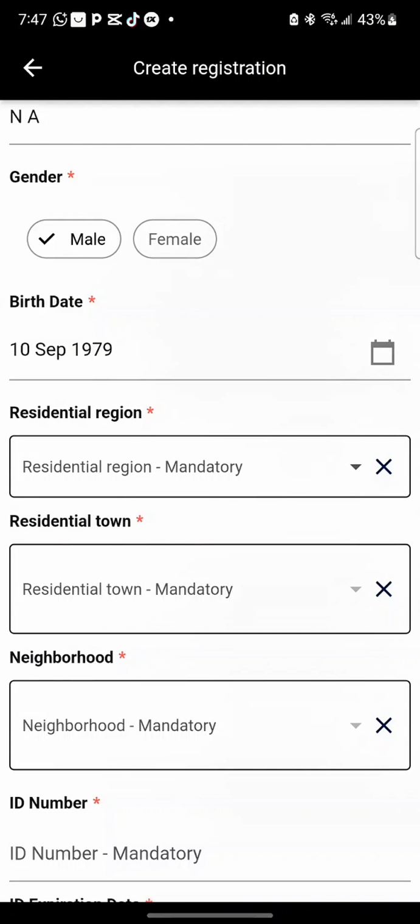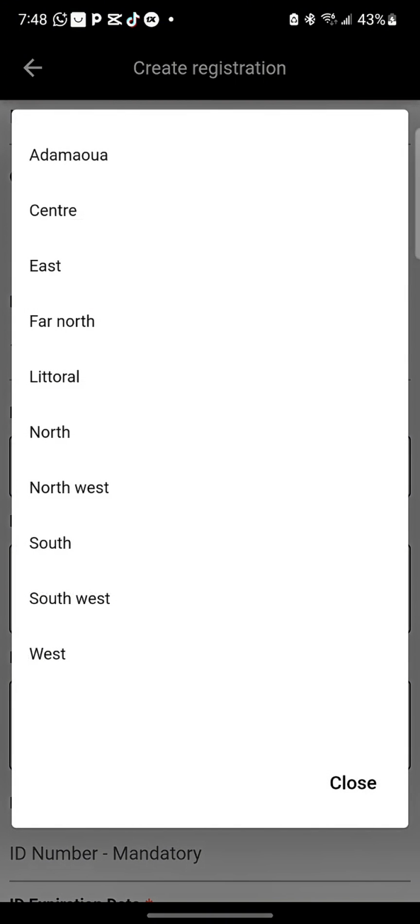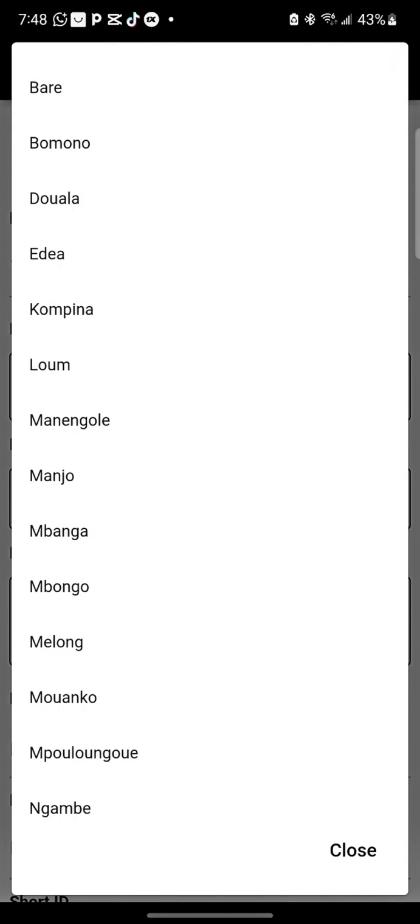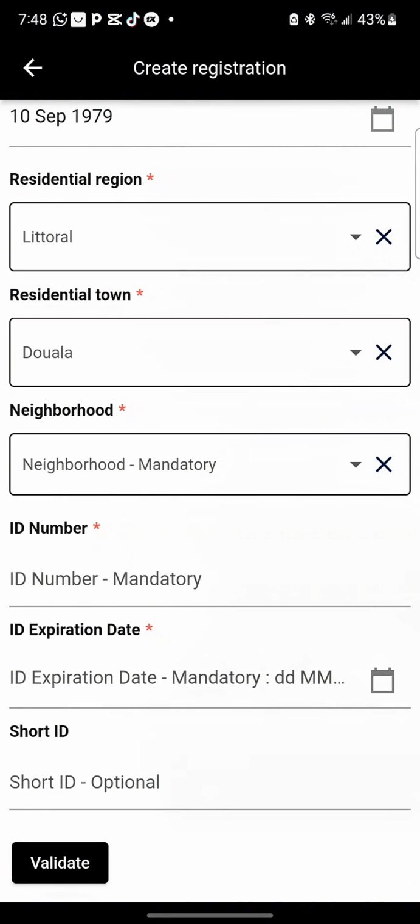For the residential region, that's where the customer lives. So you're filling this information based on what the customer is providing to you. Ask, where is the customer living? You're here in Douala, but the customer will not necessarily be using that SIM here in Douala. Maybe the customer is just around for a while and is about to travel. So you select residential region, you just click on it, and then you see the list of regions there. If the person is here in Douala, you click on Littoral. Residential town, if it's here in Douala, you click on Douala.